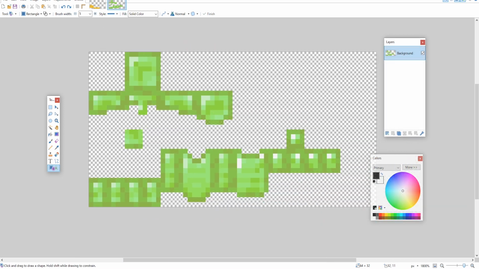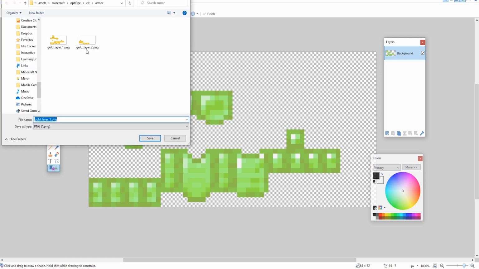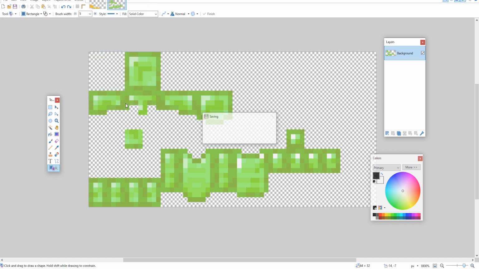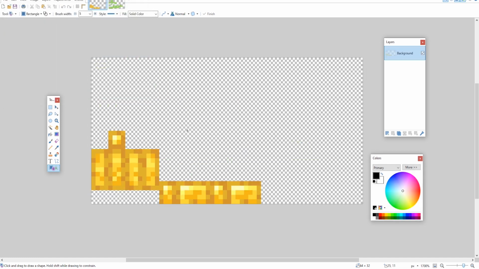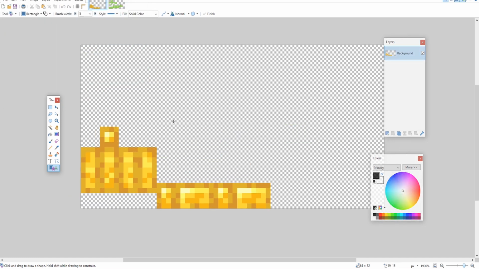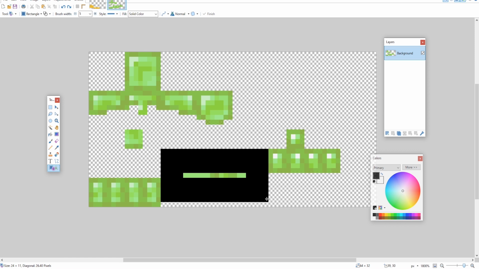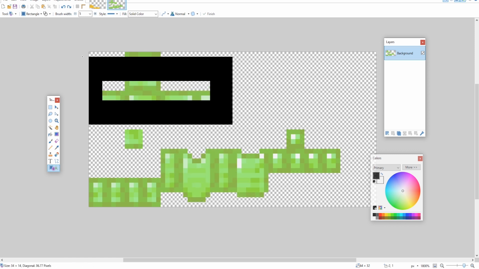And once you are all done with your texture, I'm going to go up to File, Save As. I'm going to make sure that we are in the correct folder, and I'm going to save this as Emerald Layer 1. And the reason that this is Layer 1 while the leggings are Layer 2 is because the leggings are actually rendered differently than the chest plate, helmet, and boots. So these are the boots over here in this corner.